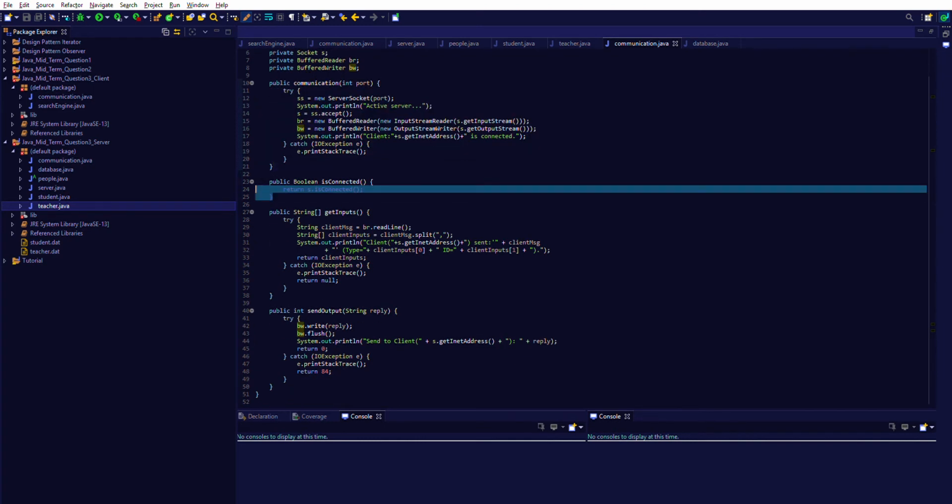Then, as for the client, we'll have a method that will indicate if the client is still connected. So we use the socket of the client, and the isConnected method returns a boolean: true if it's still connected and false if it's not. Then we will use the get input method that will return an array of strings, and will be used to get the input that the client sends us.